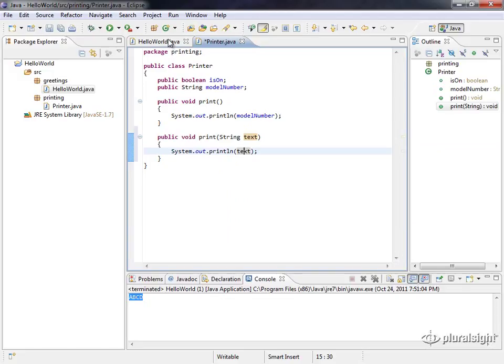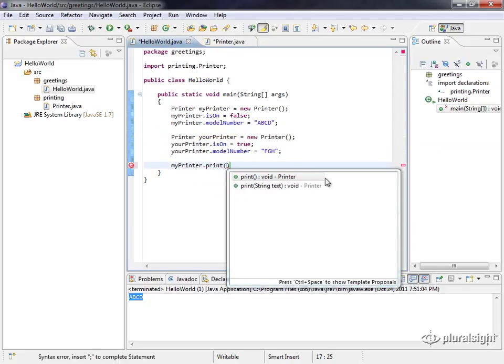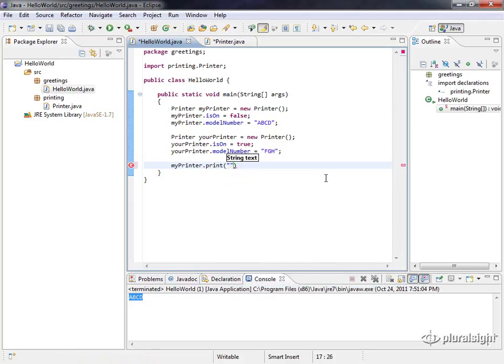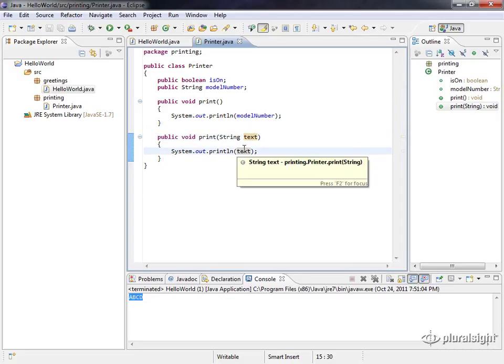So let's see how we could use this in action. Instead of calling myprinter.print and not passing anything, let's use the version of this method, the overloaded version, where we take a string. So in this case, I'm going to print hello printer. Now what's going to happen here is that when this print method is called, it's going to take this string that we've passed in, it's going to be set to this variable called text, and then this text is going to be passed into this printing method in order to print it out to the screen.